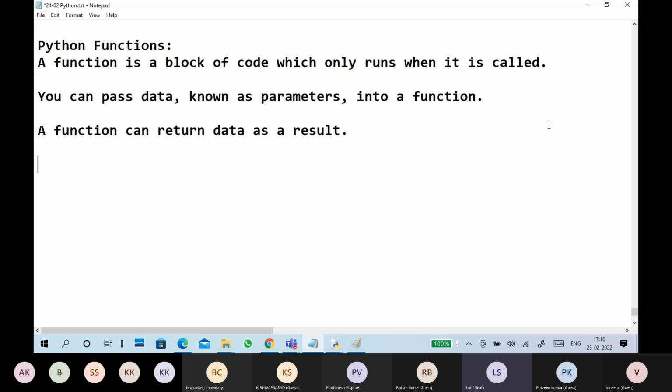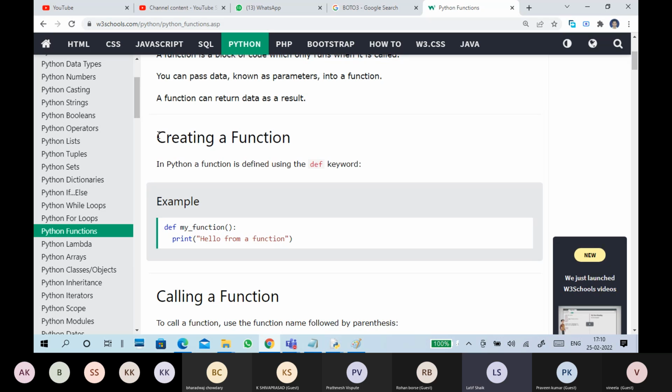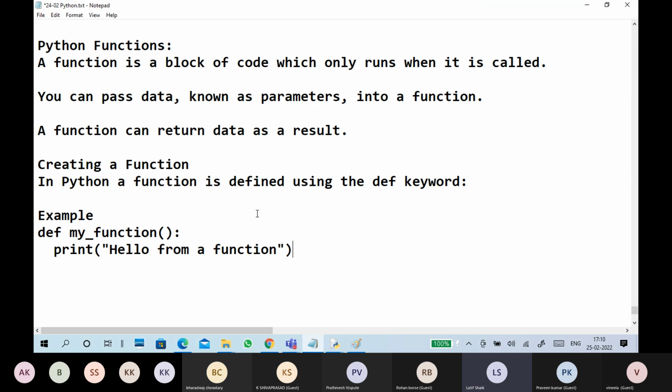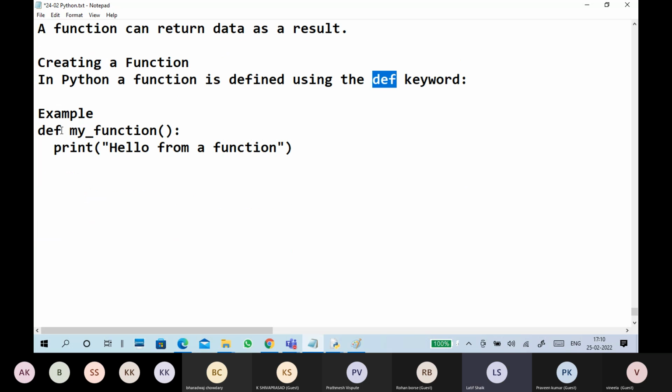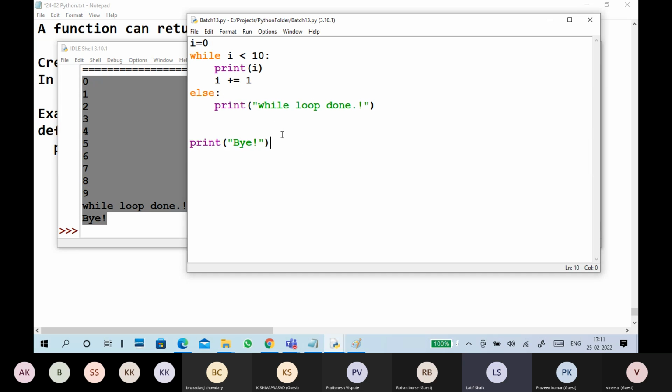So what is this and how to define the function? We'll see. To create a function, very simple, we use a word called def. Def is a keyword. So this is how to define a function. Now, if you run this function, it won't work. You just created a function. It is useless if you don't call it.